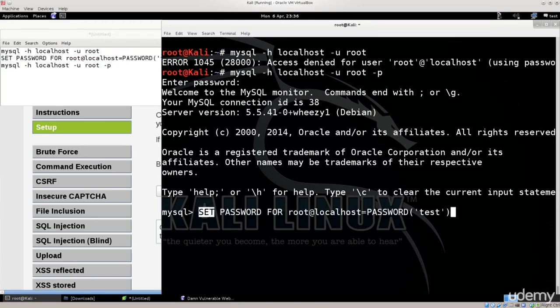It says set password for root user at localhost equals password, and then parentheses, and within the parentheses you type in your password. The quotation marks are not part of the password. In between the quotation marks you will type your password in. So if I press enter, nothing's going to happen. It's just going to move on to the second line and wait for a second set of commands.